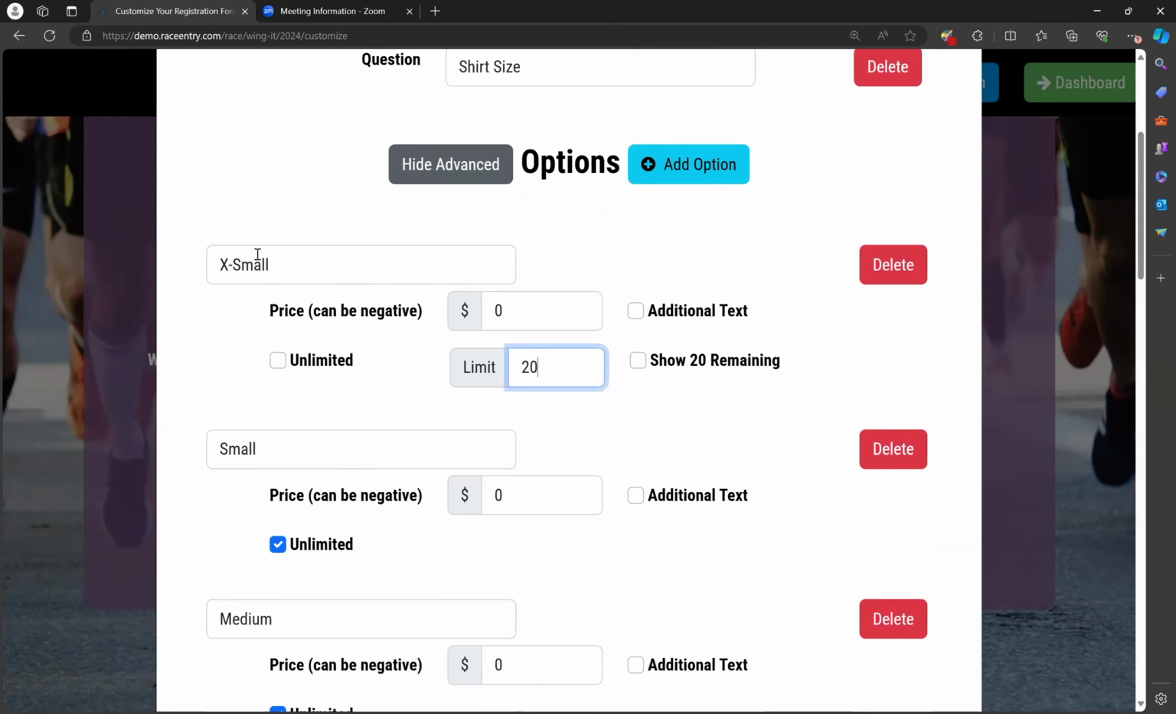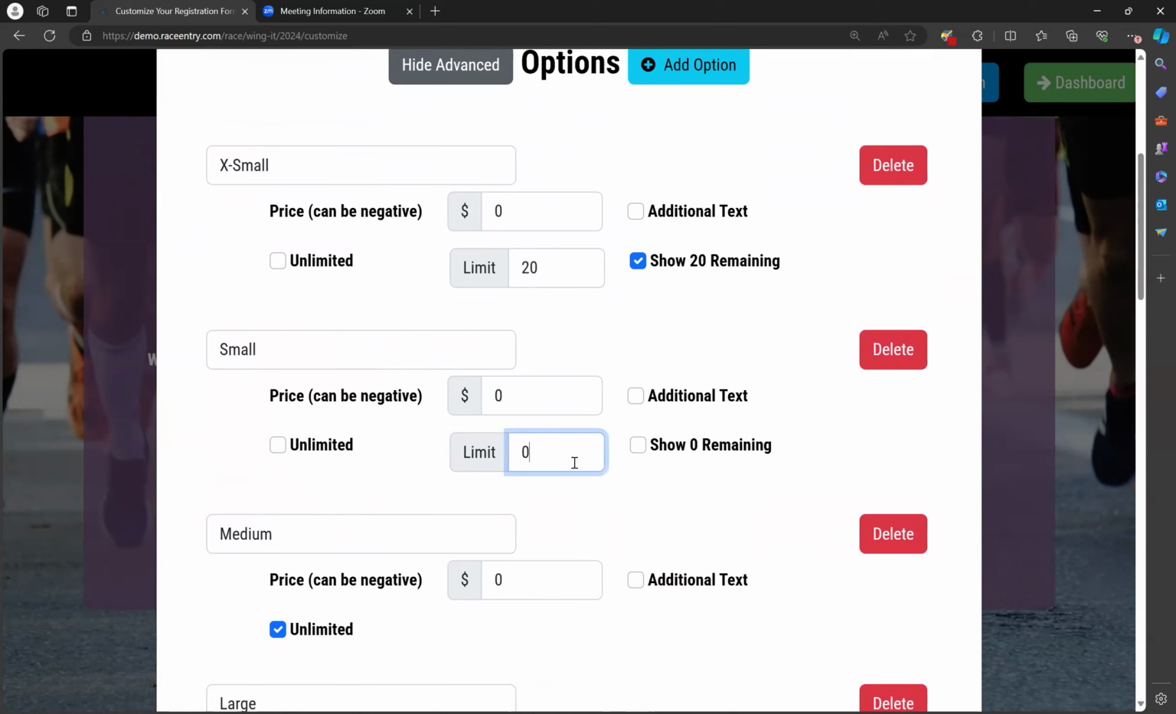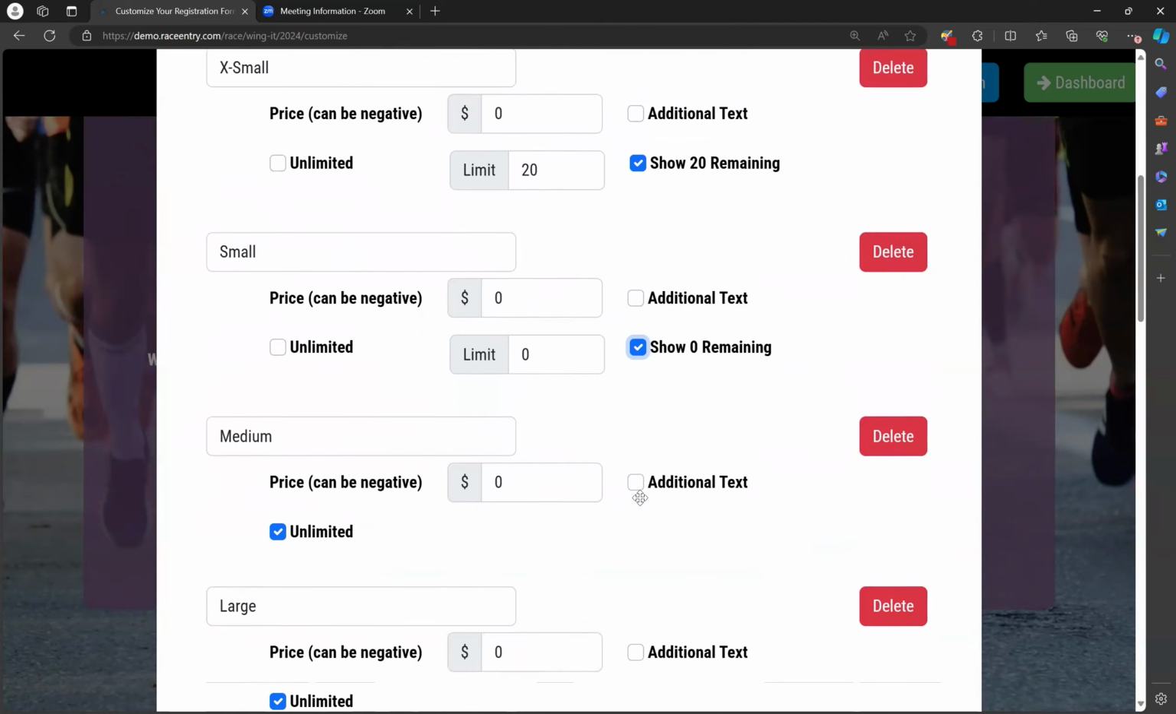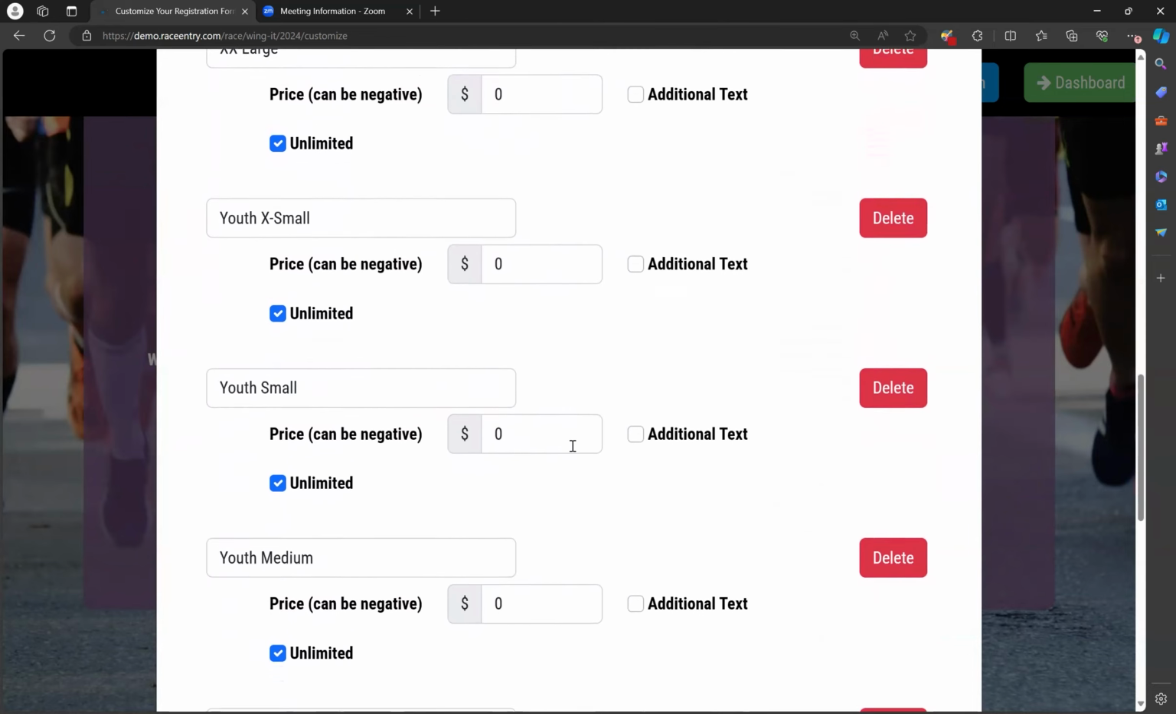So this option, once we've sold 20 of these shirts, will stop showing up or will show grayed out. And I'll have it show 20 remaining. And if I wanted to charge extra for the shirts, I could add that charge here. And then it would be rolled up in the total at the end. I'm going to put, we have 0 left of the smalls, just so you can see how it looks. Okay. And you can do that across all of these shirt sizes.